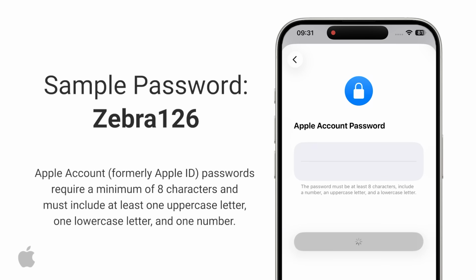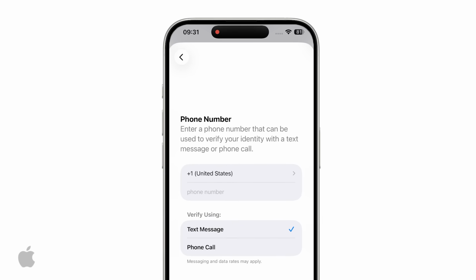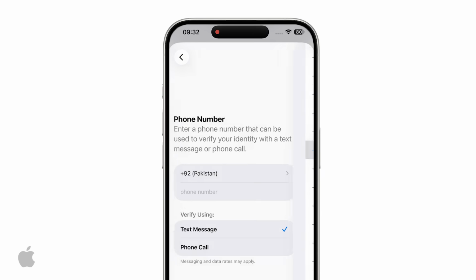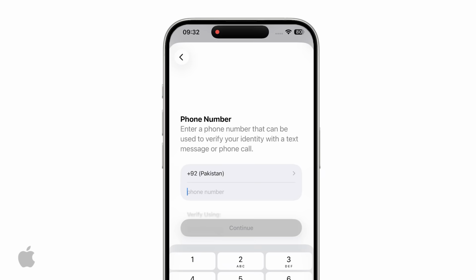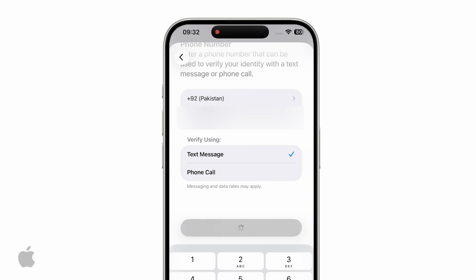Now continue. Next, Apple will ask you to add a phone number. This step is also very important because your phone number helps you recover your account if you forget your password or if your account gets locked. I strongly recommend using your real phone number here.